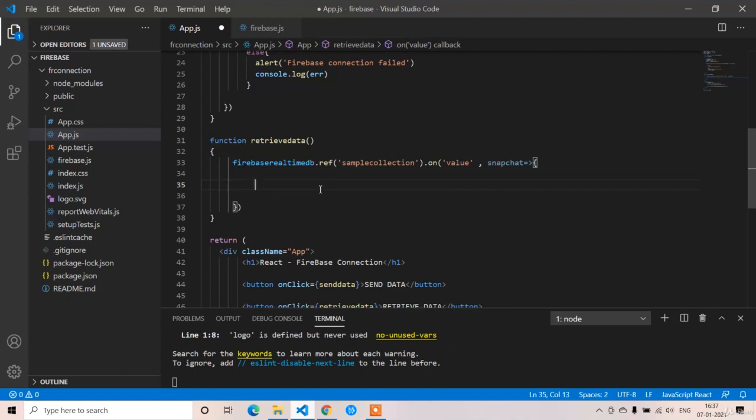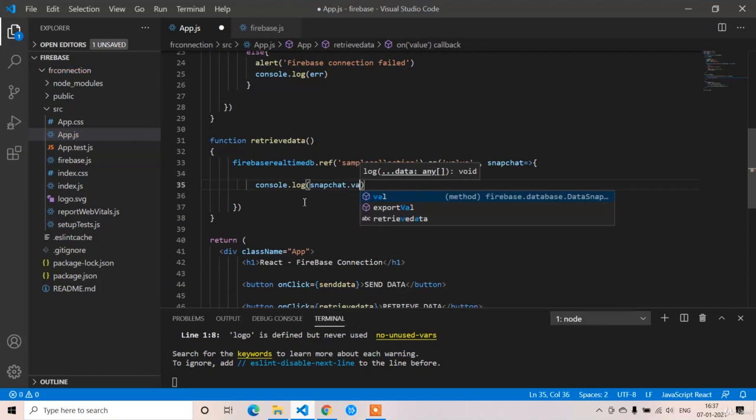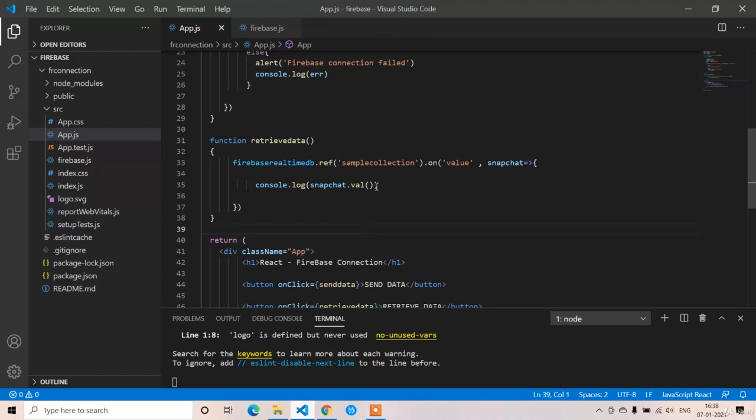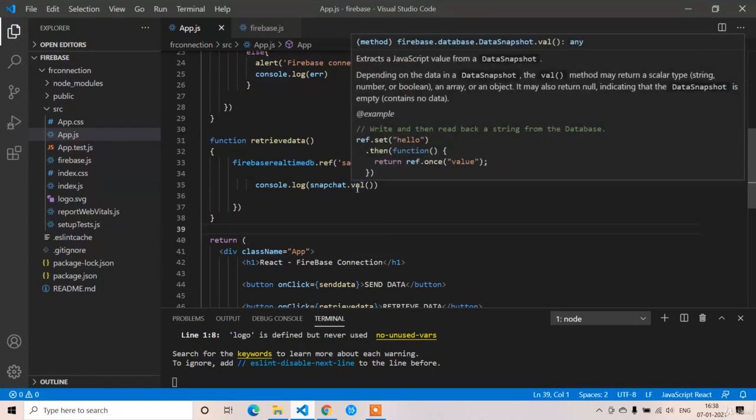So here I will write console.log. I want to print this snapshot data in the console, that means our data which is present in the sample collection. So I just write snapshot dot val function. You have to write the function name also, val parenthesis. So this is the way to retrieve.